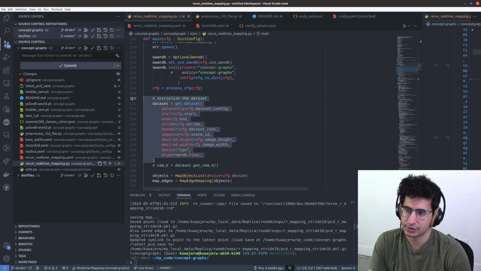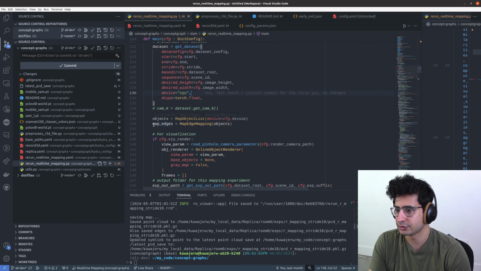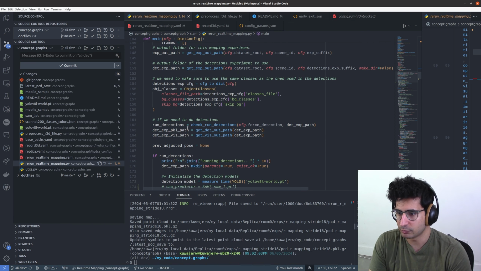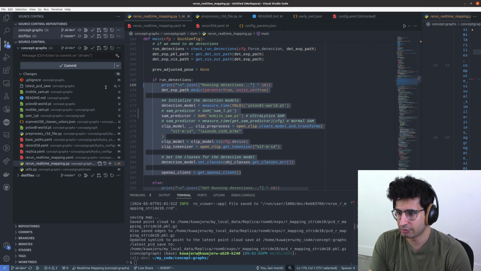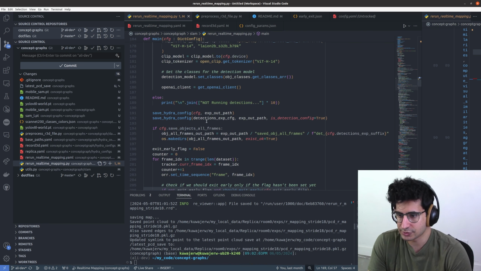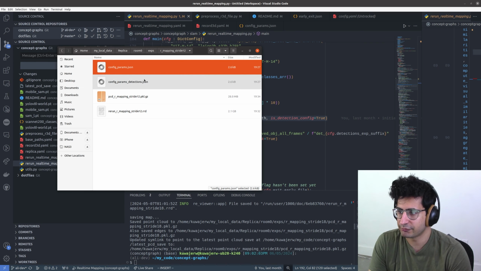We initialize a dataset using the YAML files from our Hydra configs folder, initializing the objects, map edges, the output paths, object classes, and then if we're doing detections, then the models that we're going to be using to do those detections. We save the config file at this point, so that's what creates this JSON file.